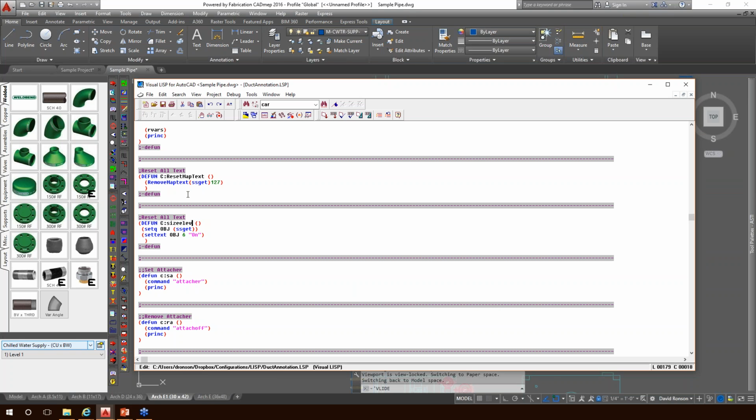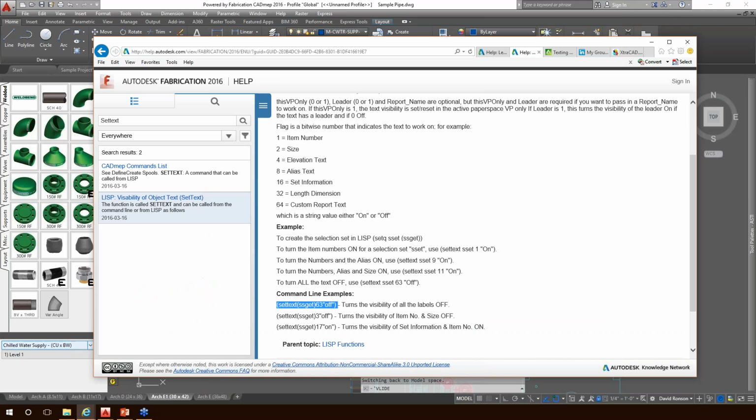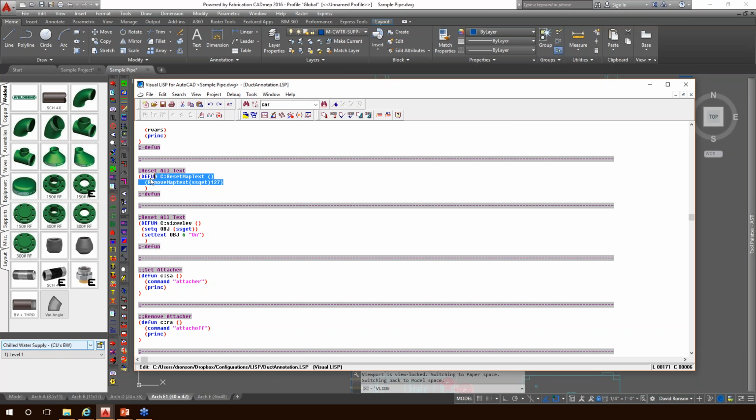Is removing the text. So this is a feature that you're going to want to be careful of. It's called remove map text. And I've applied a variable of 127. And that is all of these numerical values added together. I want to turn off the text. I don't want to just hide it. I want to turn it off.